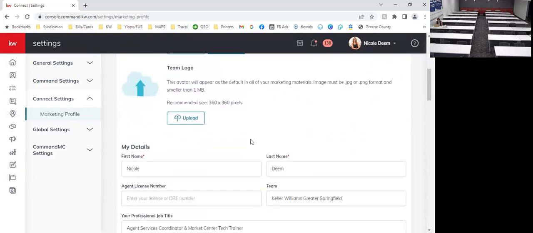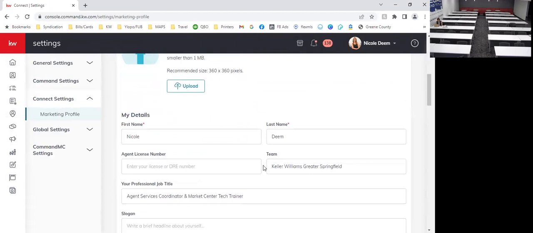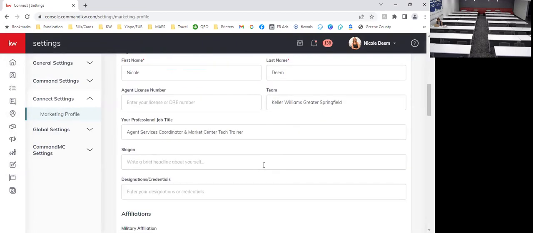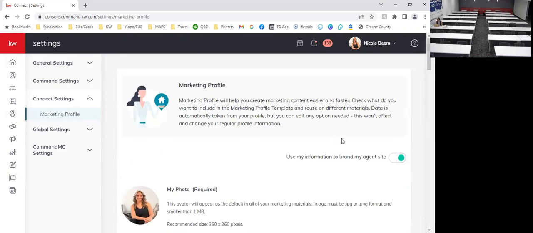You can upload your own photo of yourself, and anything else that you feel is important for people to see. Because if you have this toggled up here, which I highly recommend, this is what goes out on your website. Also, it's on a consumer-facing app. So that is what gets pushed out. That is the information that's out there on the internet showing you and what you can help clients with, or obviously the information that you need.